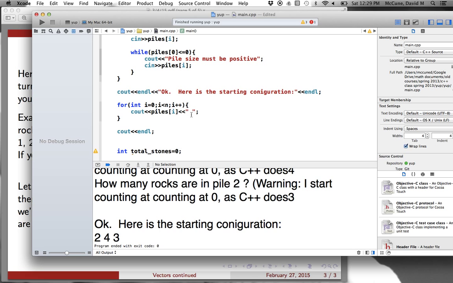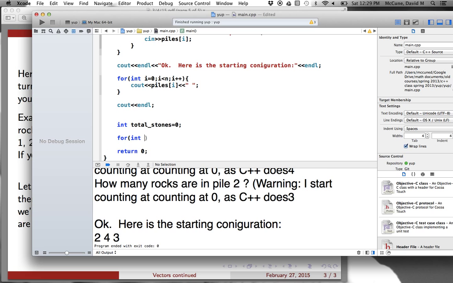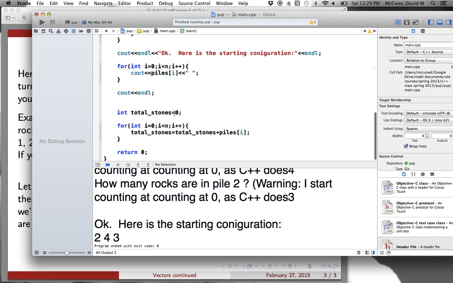So what we're going to do is figure out how many total stones there are. What I want is a for loop that would just start at position 0, go all the way up to n, and what we're going to do is just get the number of rocks in each pile. Plus. Okay, so what we've done here is we started with total stones being 0, and then we just went pile by pile and added the number of rocks in a given pile to that.